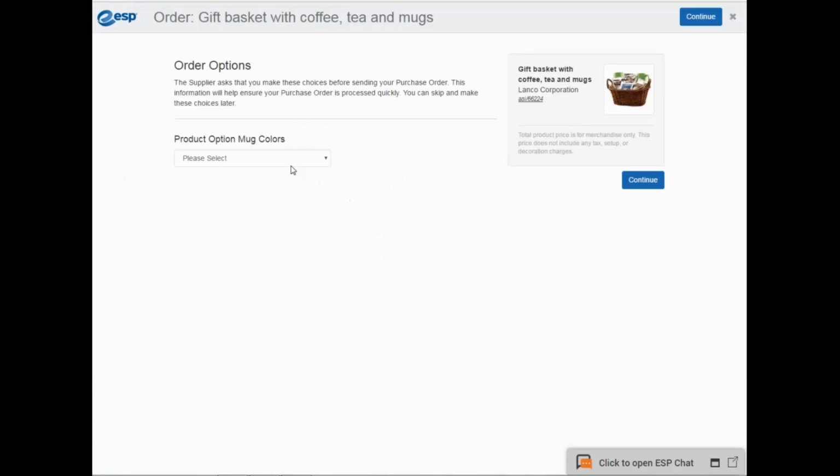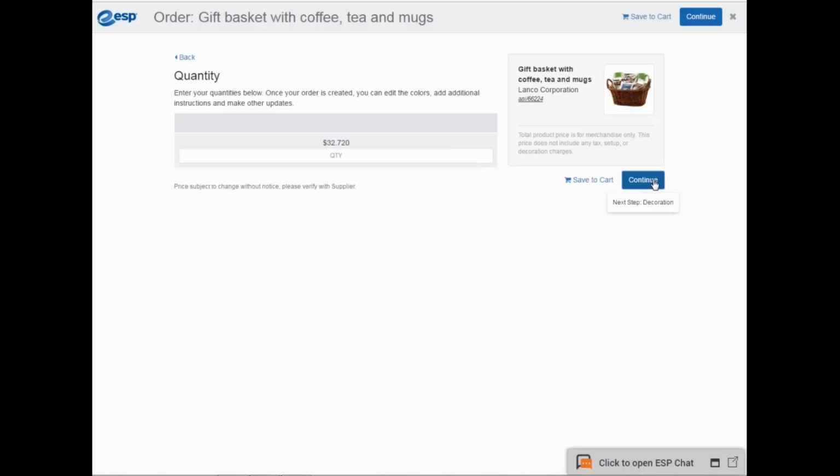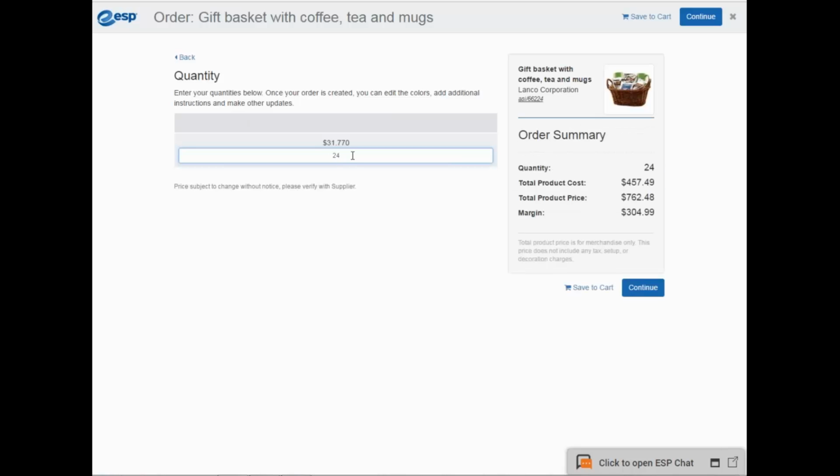Clicking on order will take us through the first option, which is your product option for your mugs. You can choose the color of your mug at this point, and then click continue over to the right-hand side. It is now time to enter the quantity. Hovering over the unit price will give us the quantity breaks here, and then I can just type in how many I would like to order.